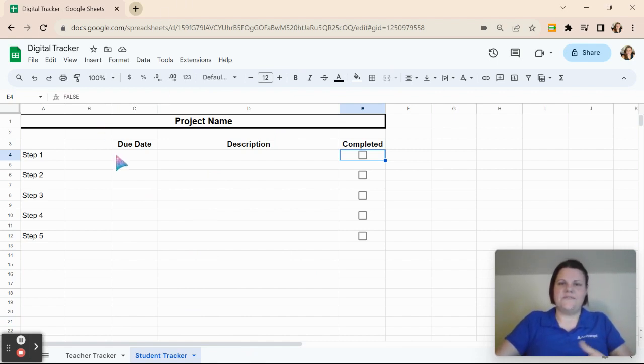Additionally, I would suggest they use the Google Calendar feature in Google Classroom to put the due dates there so that it will pop up and they'll see when it is due. I hope this helps and gives you just a peek at one type of digital tracker.